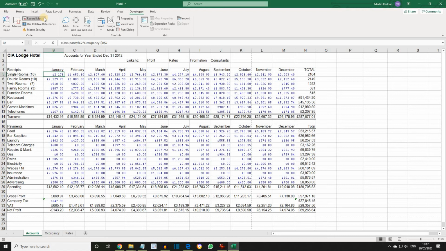OK, so we've now created 3 macros. For the moment, let's save the workbook as an Excel macro-enabled workbook, so we'll remember that means the extension is going to be .xlsm, and we want to save the workbook with the name Macros.